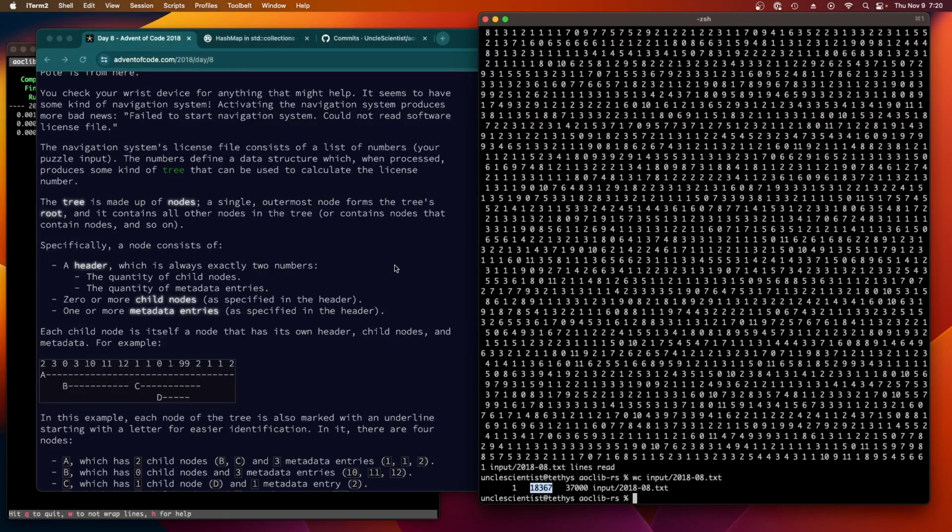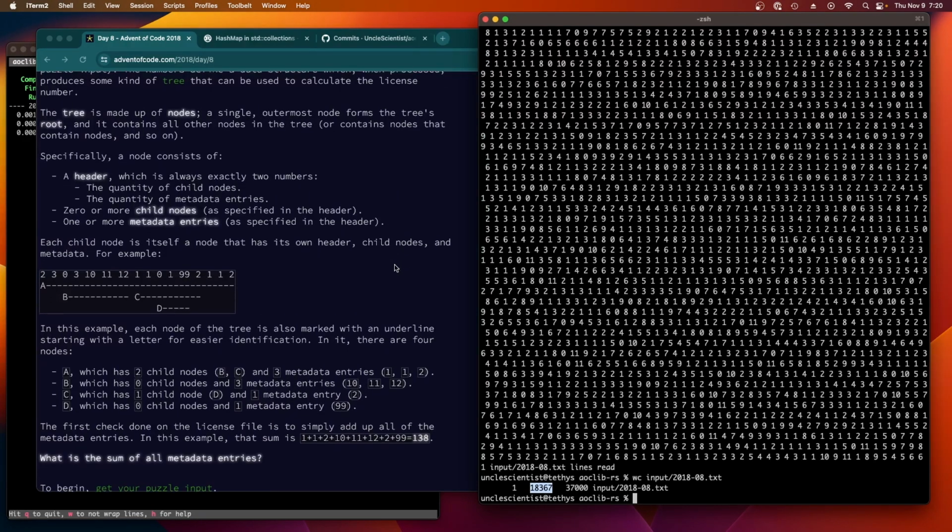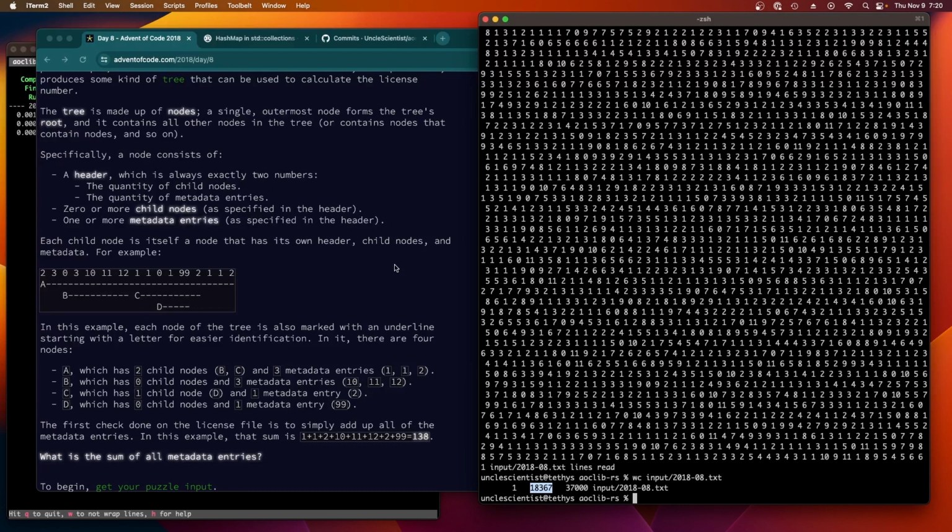The tree is made up of nodes. A single outermost node forms the tree's root, and it contains all other nodes in the tree, or contains nodes that contain nodes, and so on. Specifically, a node consists of a header, which is always exactly 2 numbers: the quantity of child nodes and the quantity of metadata entries. Then 0 or more child nodes, as specified in the header, and 1 or more metadata entries, as specified in the header. Each child node is itself a node that has its own header, child nodes, and metadata.